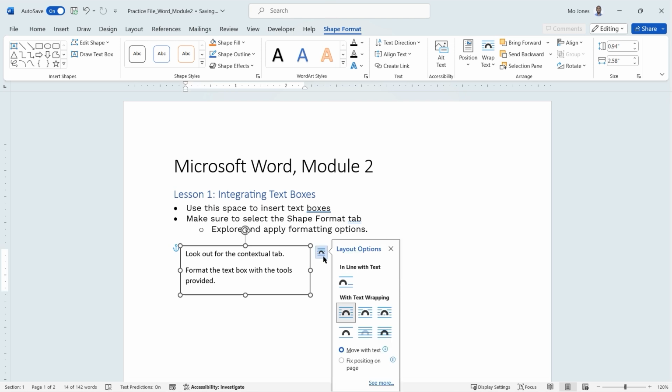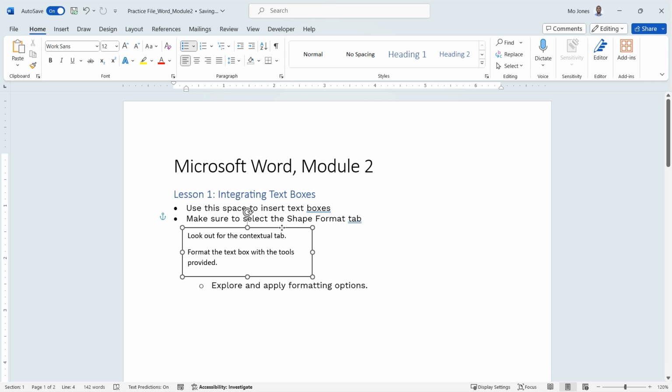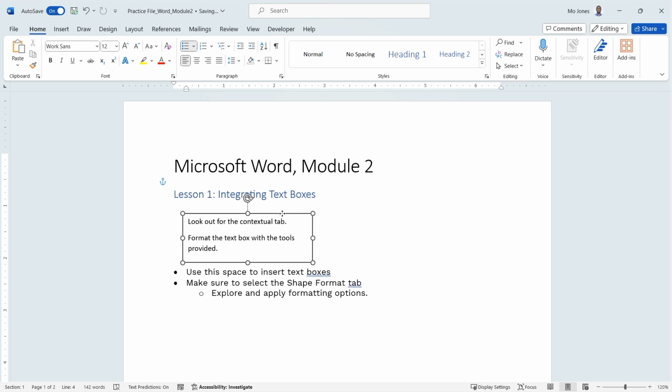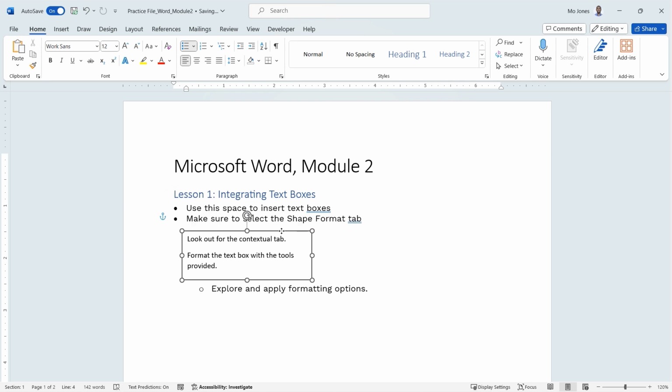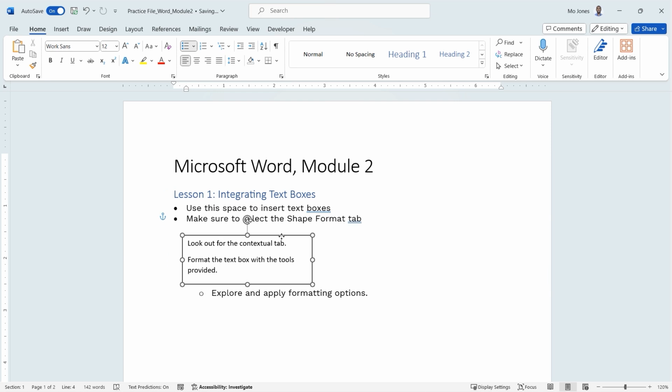Let's choose another option. I like to use the top and bottom option because this one always ensures that the text is either on the bottom or the top of my text box. So in other words, my text box will be on a line all by itself. So now if I do this, instead of distorting my text to the left or the right, it just makes sure that it's either on its own line, on the top or the bottom of my text box.